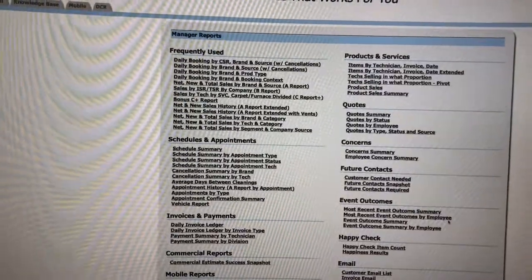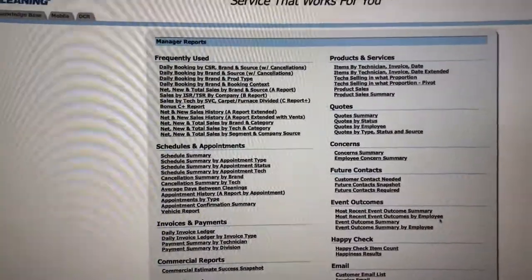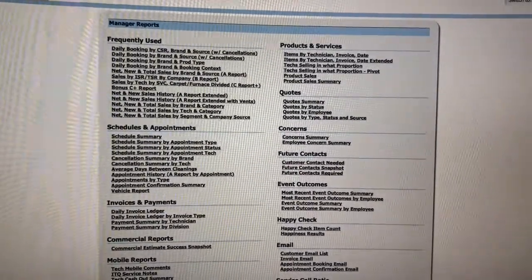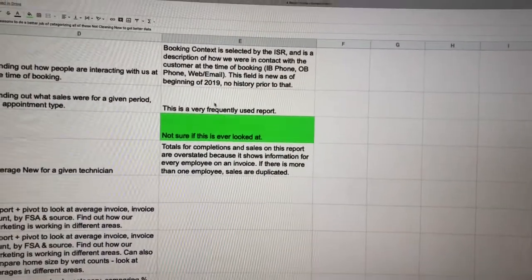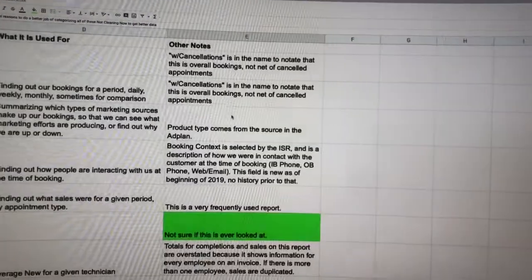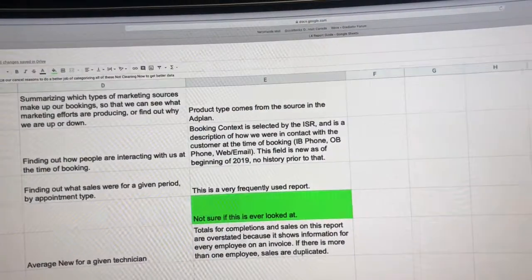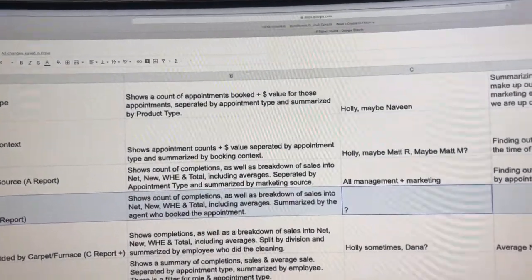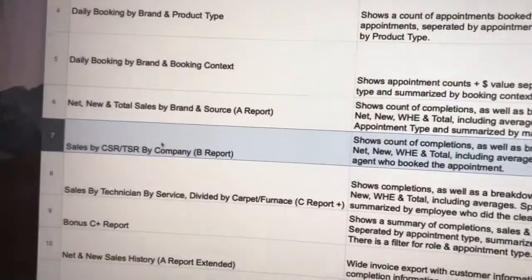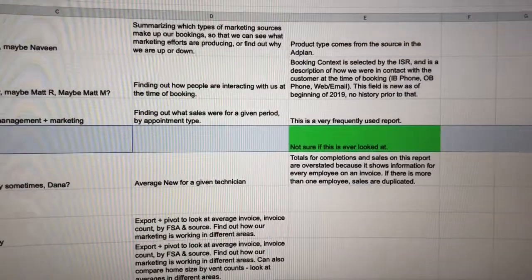So one of the goals here is going to be to slim this down and to just remove reports that aren't used. So I've been making some notes to just start to gather this information. So as we go through the reports, you can see I've just kind of tried to highlight a few things. So you can see with this one, I've got, it's not sure if this is ever looked at. There's a question mark in terms of who uses it. And so that's definitely something that I've encountered a number of times.